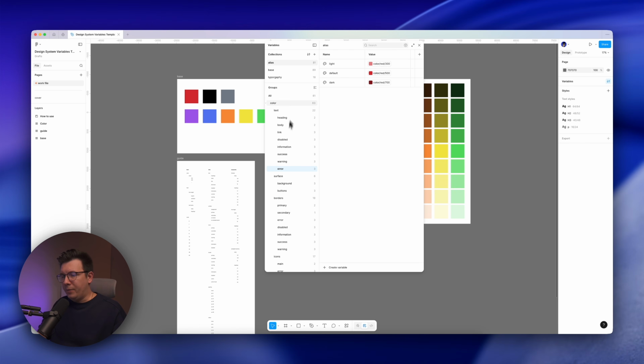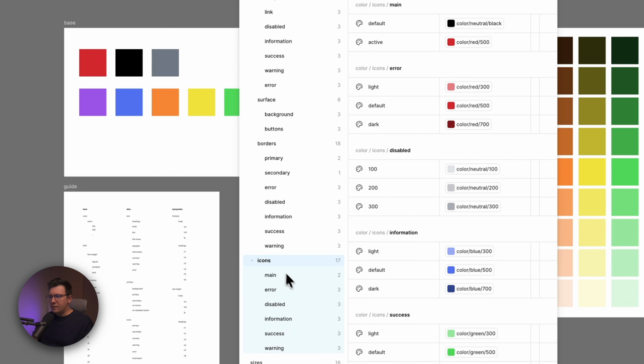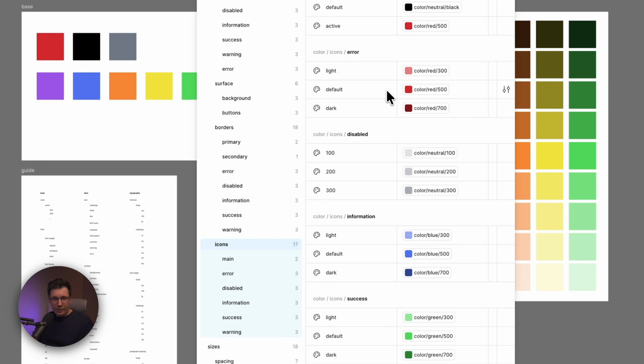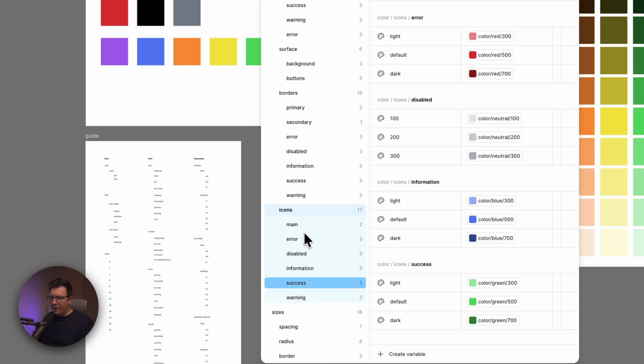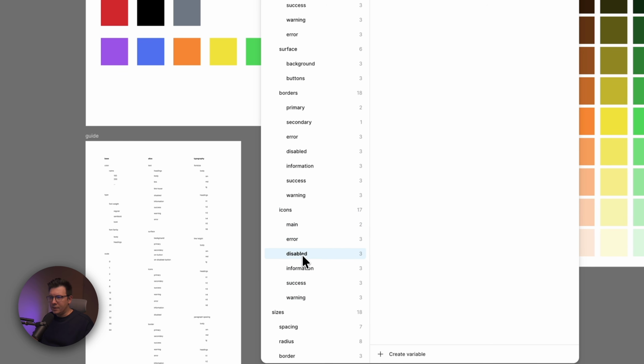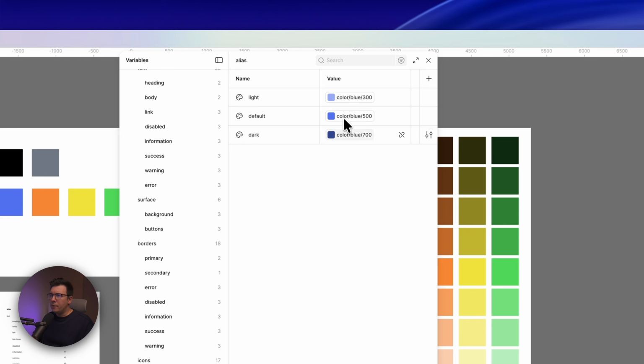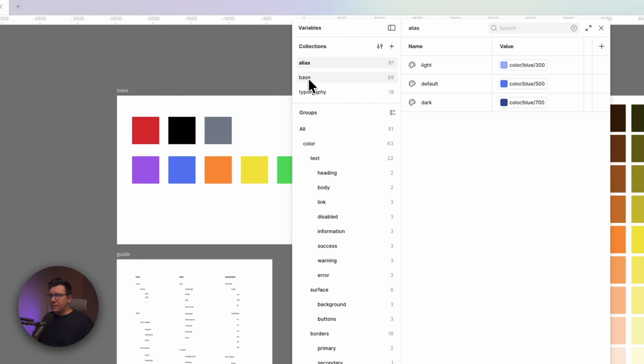So this is one thing, and another thing is what colors are going to be used in my design system for icons. So I have the same thing here. I have main, error, disabled, information, and I show colors here. So this thing is set up.